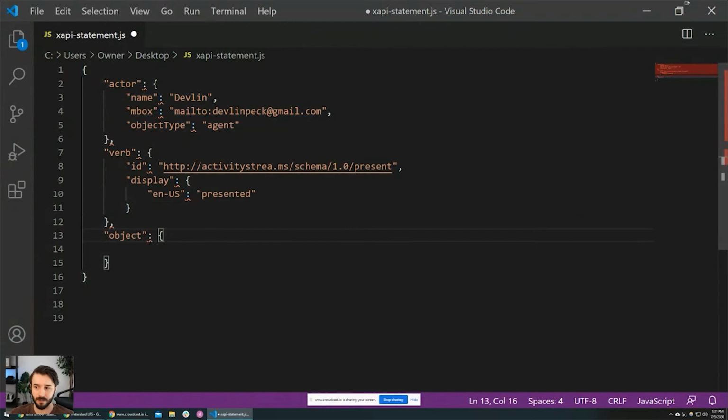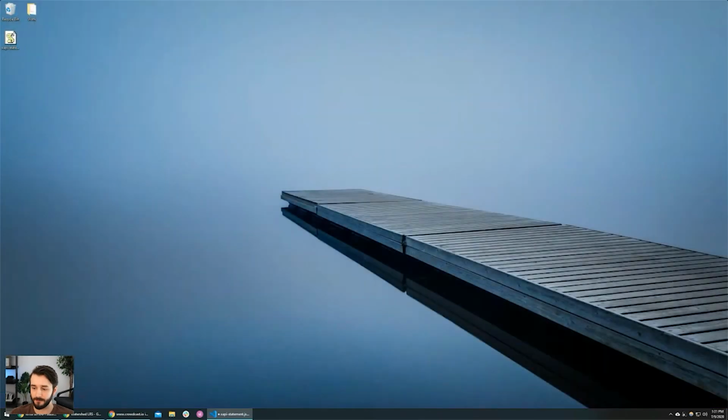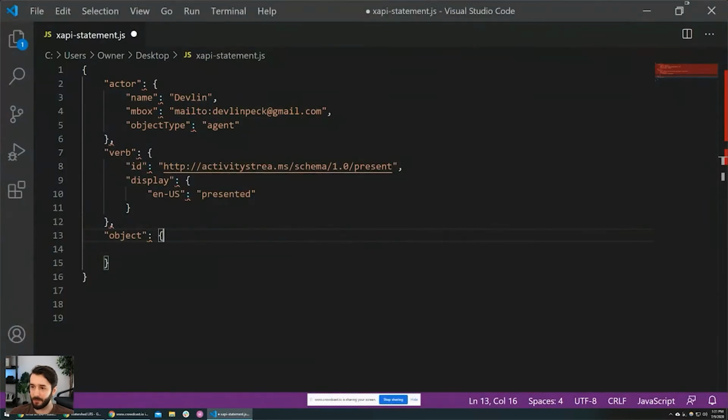So object is a big one, okay? There's a lot of data that we can hold with the object. So we'll start it, as you can probably imagine, with an ID. Okay? So this is the exact same thing as for the verbs. It's going to be a unique identifier. There's not really a registry for object IDs because it's going to depend on what you're creating, you know? This is going to vary.